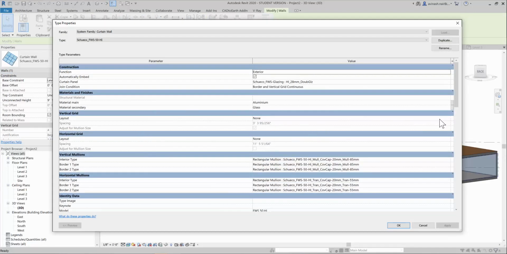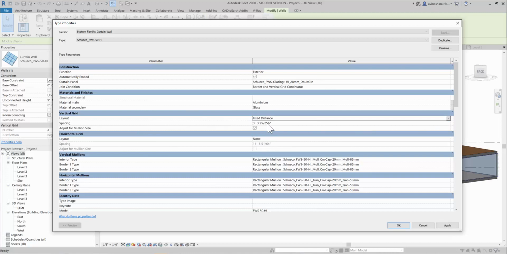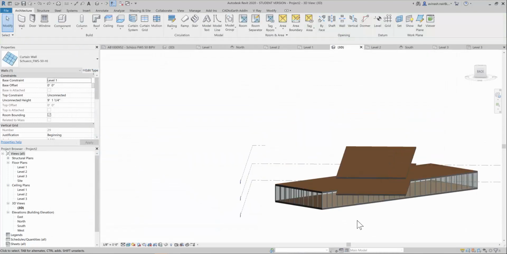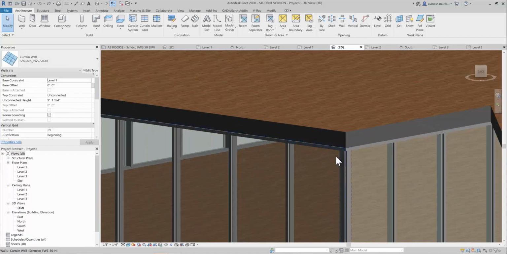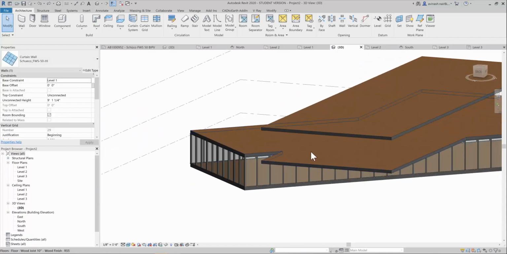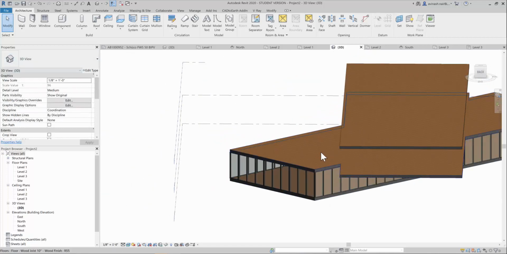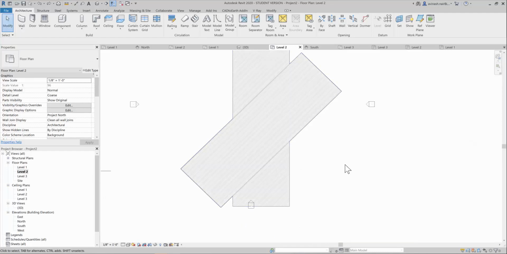I'll go here, vertical grid, fixed distance, 4 feet, apply. Okay, now this is fine. So now I've applied facade, the FWS facade on the level 1. Same thing I will do for level 2. Wait, level 2, yeah, here.